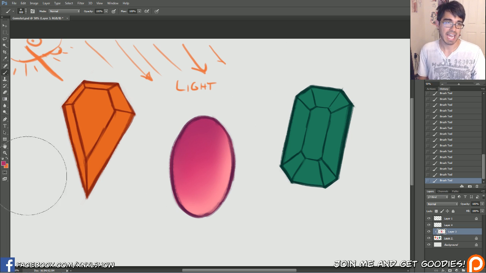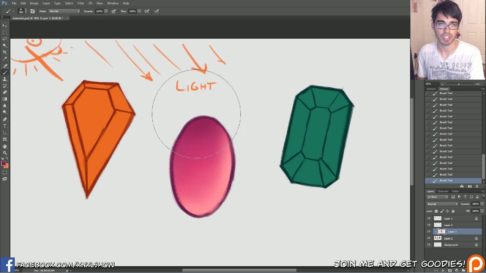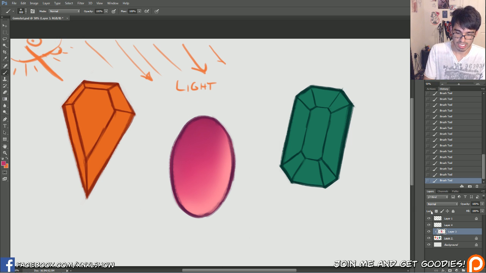Something like that. In fact, I would make it even darker. This is really up to you how dark you want to make it, but I tend to make my gems fairly dark. Okay, so there is step 1. Here's step 2. Make a new layer.